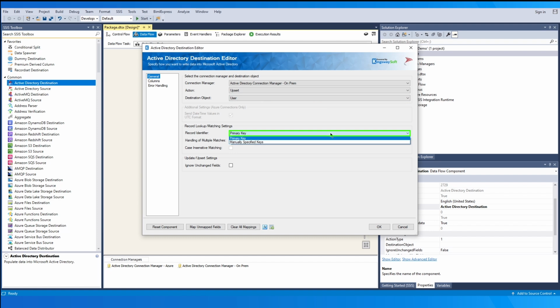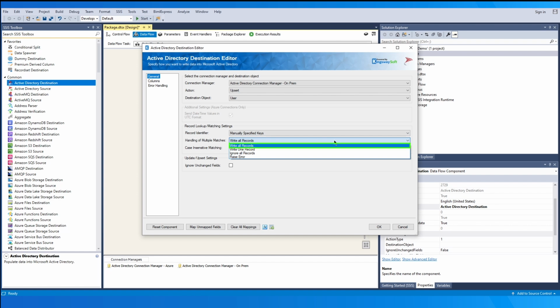The record identifier can be chosen, which allows to match the record using either primary key or using manually specified keys. The handling of multiple matches option allows you to specify what action will be taken when multiple matches are found. There are 4 options available. Update all, to update all the matches. Update one, in which the component will only update the first matching record. Ignore, in which the source row will be ignored when multiple matches are found. Raise an error, an exception will be reported when multiple matches are found.